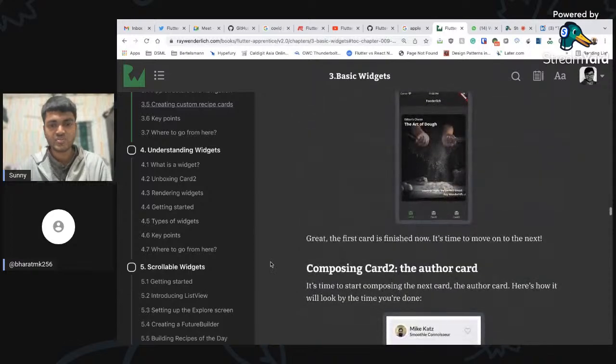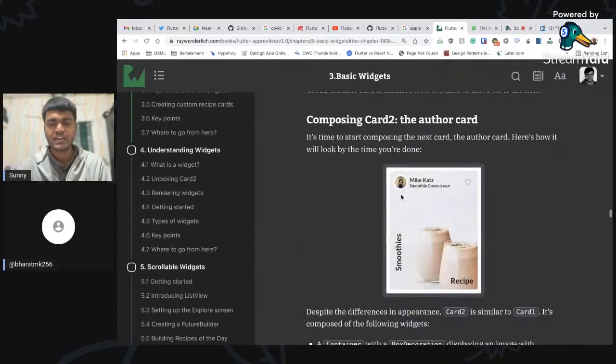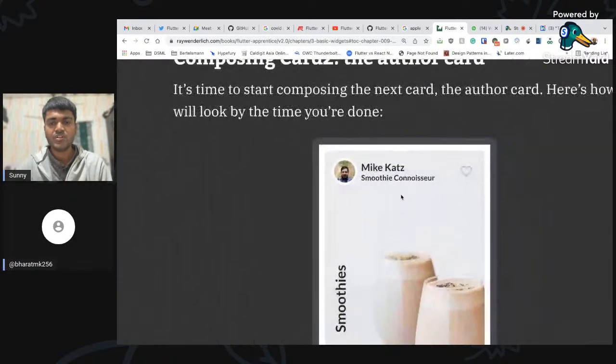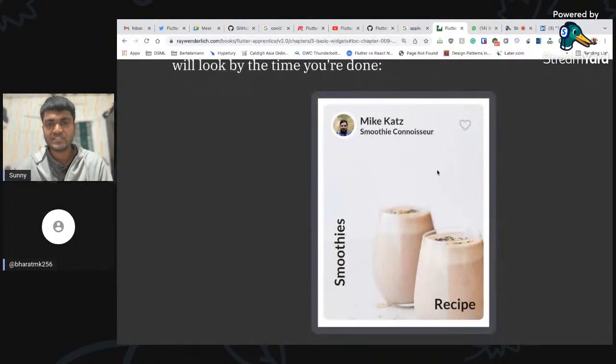Okay, where is card two? This one. Yeah. So how do you think? Let's not look at any widgets and think about this. Okay, so the image is the same. We have something, now we know container.